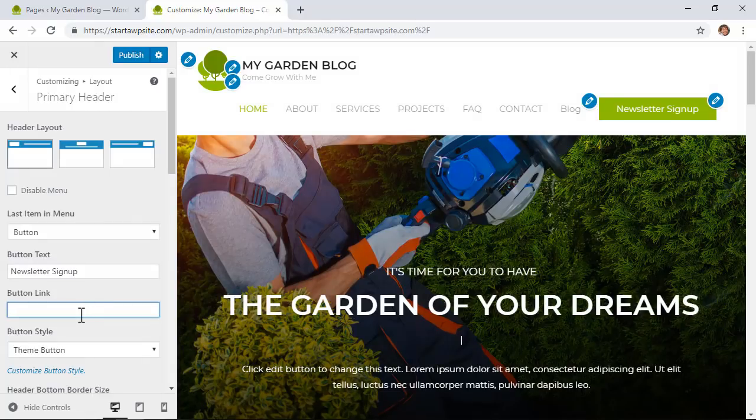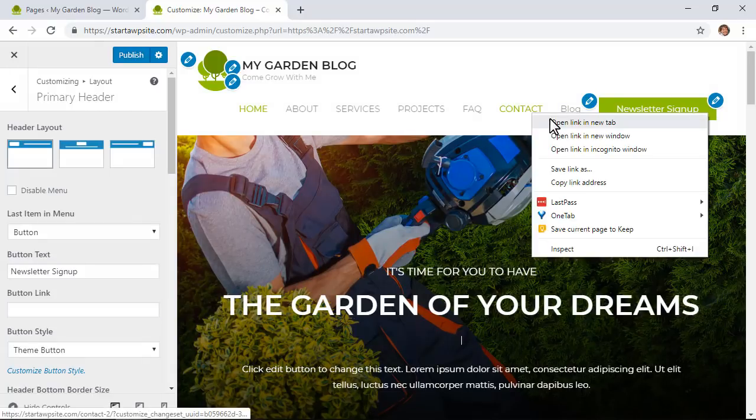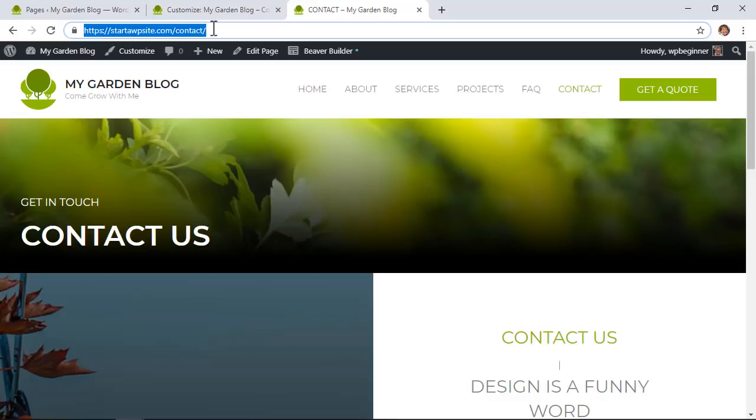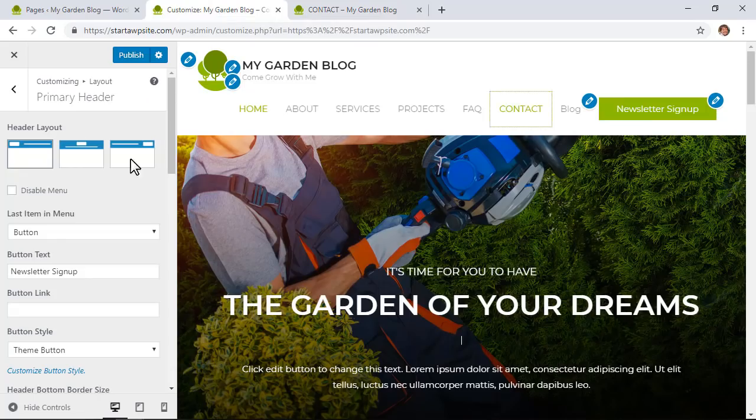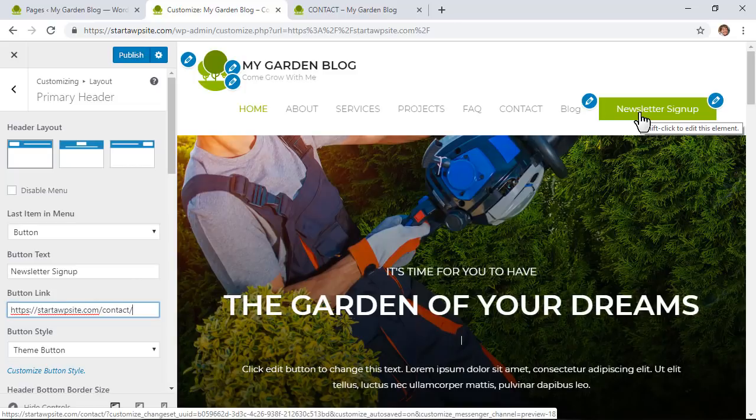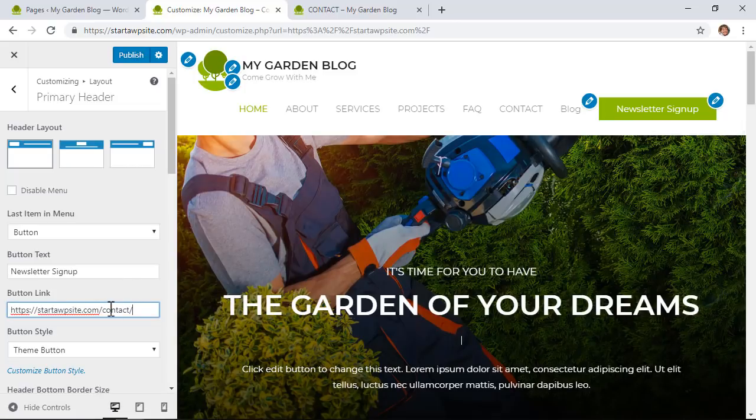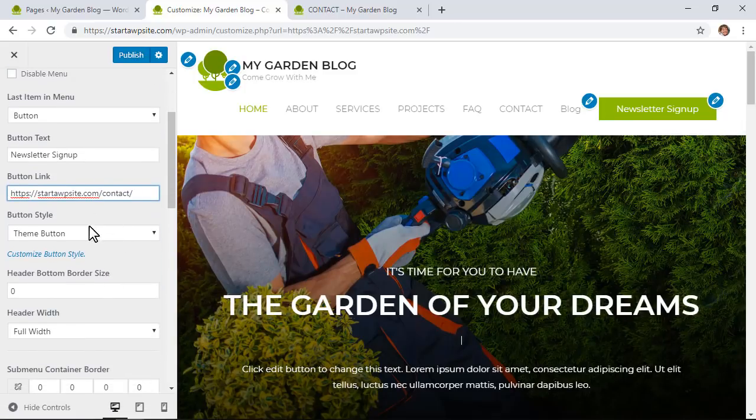For this, I'm just going to send them to our contact page. So let me open that up so I can grab the URL, and I will come back here and paste that URL here. Now, yeah, you can also just send them to the contact page, but this is just to show you what you can do with this. And from here, you can choose what type of button to do. You can even customize it if you want. For this, we'll just keep the theme button.